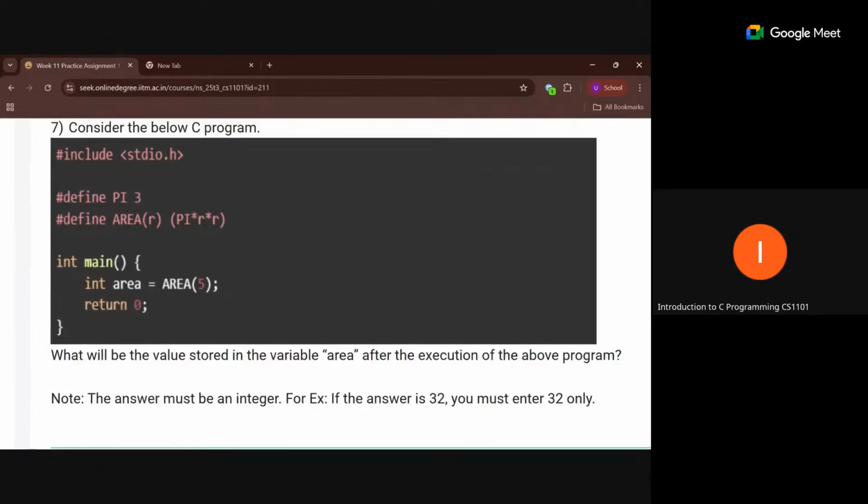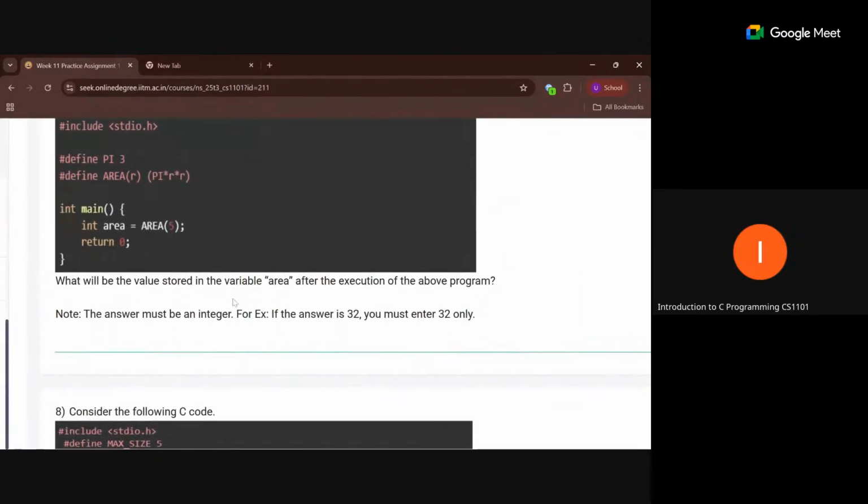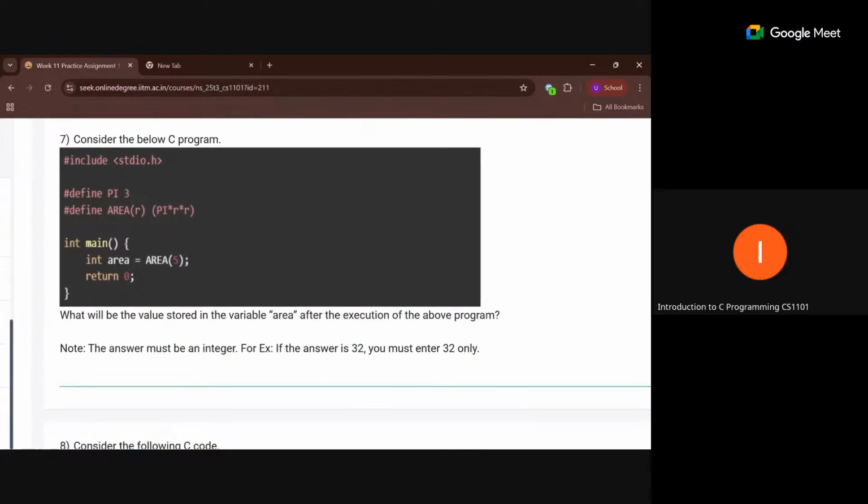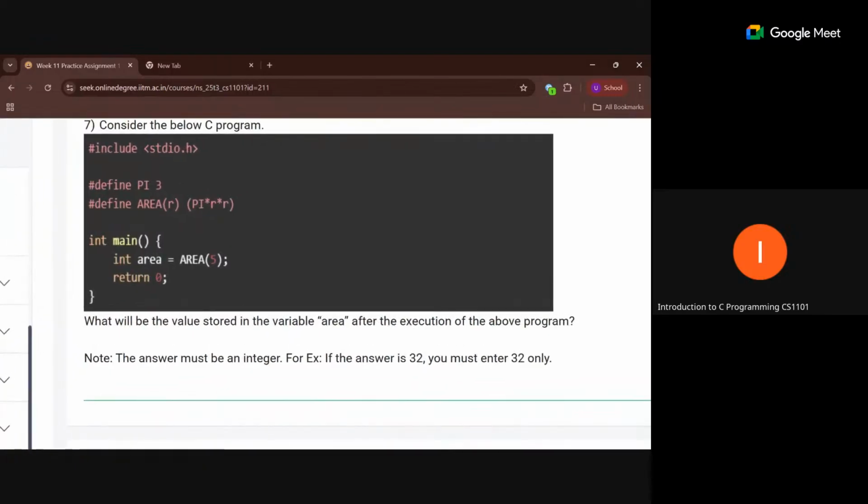So here consider the following C program. We have to calculate the value of it. They have clearly mentioned the pi value has to be considered as 3, and the R value is 5. So what will be the answer here? R value 5, 3 into 5 into 5. Yes, 5 5s are 25, 25 into 3. What is the value? 75. Yes, that will be the value here.